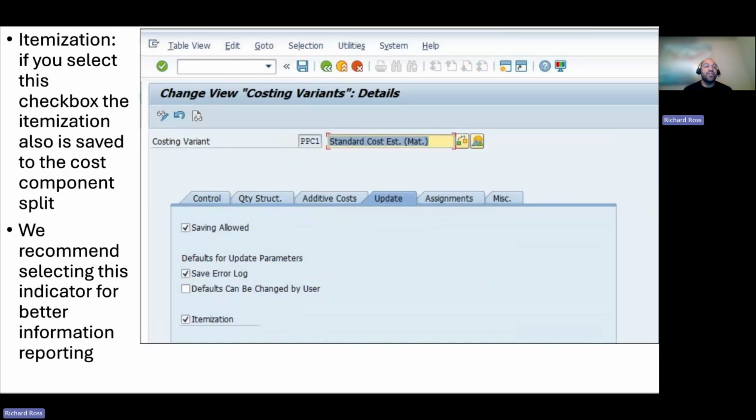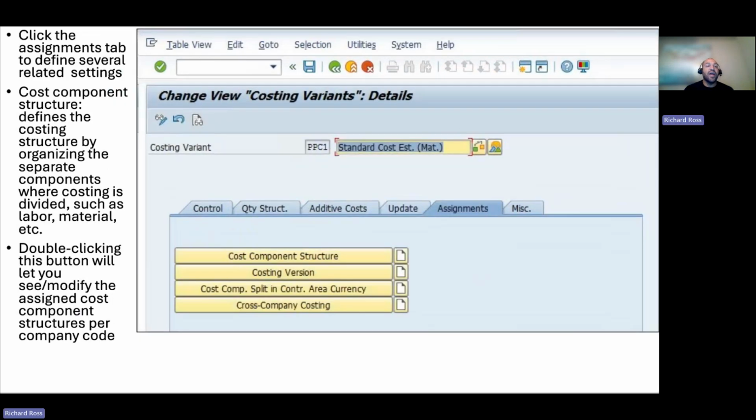Itemization. If you select this checkbox, the itemization also is saved to the cost component split. We recommend selecting this indicator for better information reporting. Click the Assignments tab to define several related settings. Cost component structure defines the costing structure by organizing the separate components where costing is divided, such as labor, material, etc. Double-clicking this button will let you see/modify the assigned cost component structures per company code.